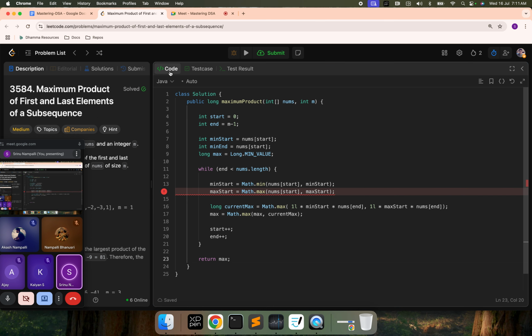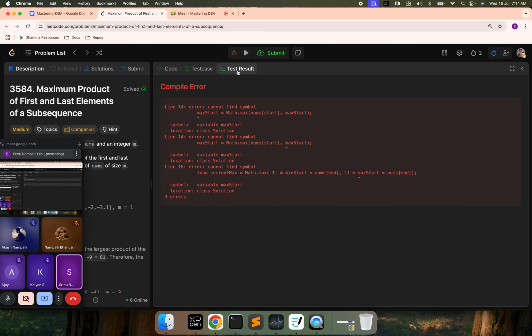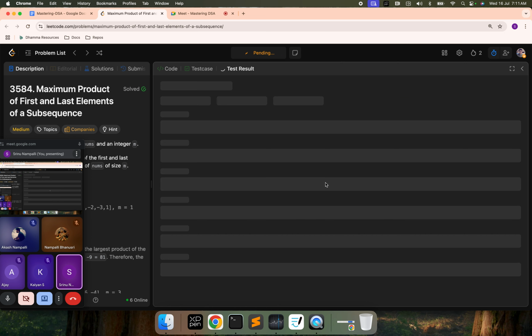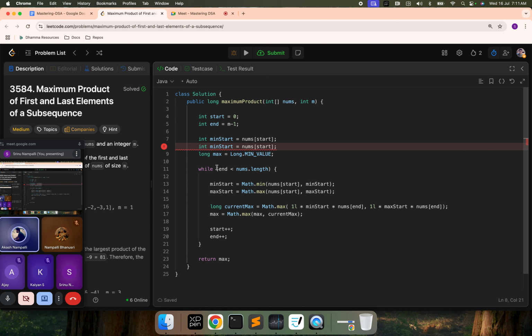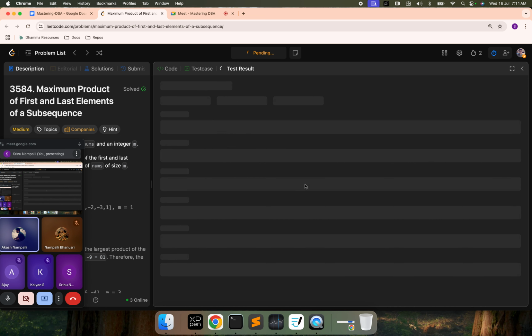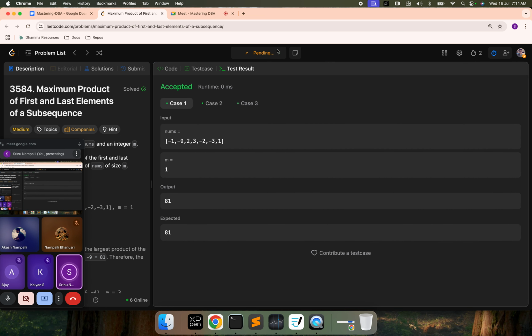Cannot find symbol min start, max start. Okay, this is max start. What is the error? Yeah, I think that's the only issue. Yeah, so that's it.